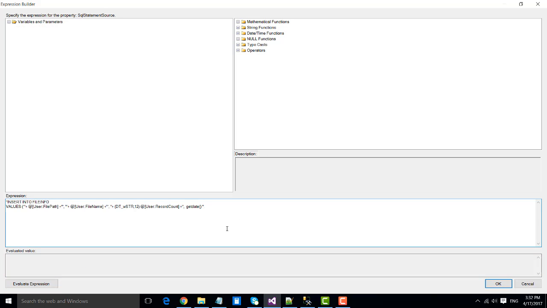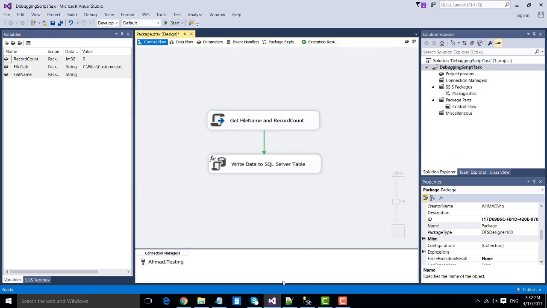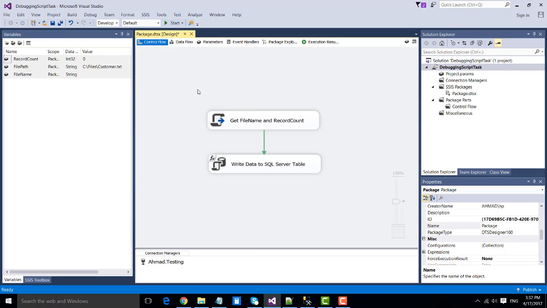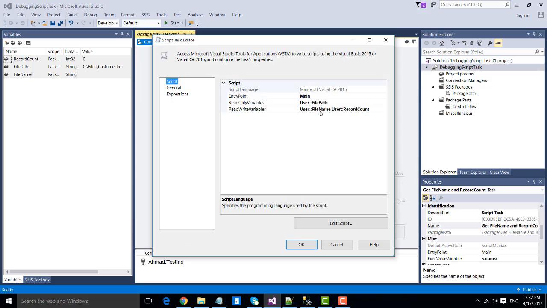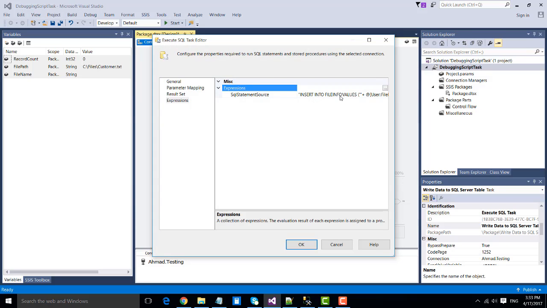Okay, close the query here. Now click on evaluate expression. This particular query should insert a record into the file info table with the file path, file name, record count, and the current date timestamp, and then click OK. Okay, so our SSIS package is now complete. Right now file info doesn't have any record in it, so if you execute the SSIS package, it will first assign a value to the file name SSIS variable, then assign a value to the record count SSIS variable, and in the next step it will insert a record into the file info table with the latest values of file path, file name, record count.